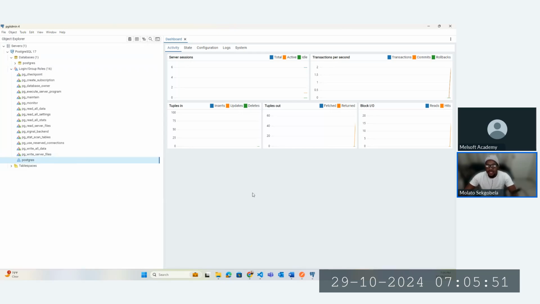Now, without wasting time, I want us to create our own user, because we don't want to use a root username and password to manipulate our databases.